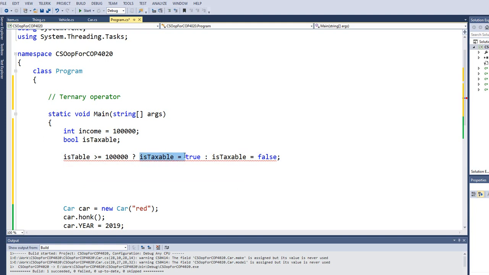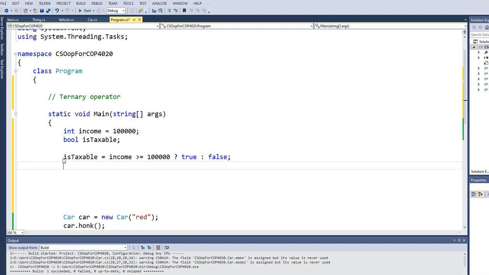Actually, this is not correct. I apologize for that. I'm making a bunch of mistakes here. Income, and I'll say is taxable equals. Okay, so that should work just fine. So here's your condition, and here are the two answers.